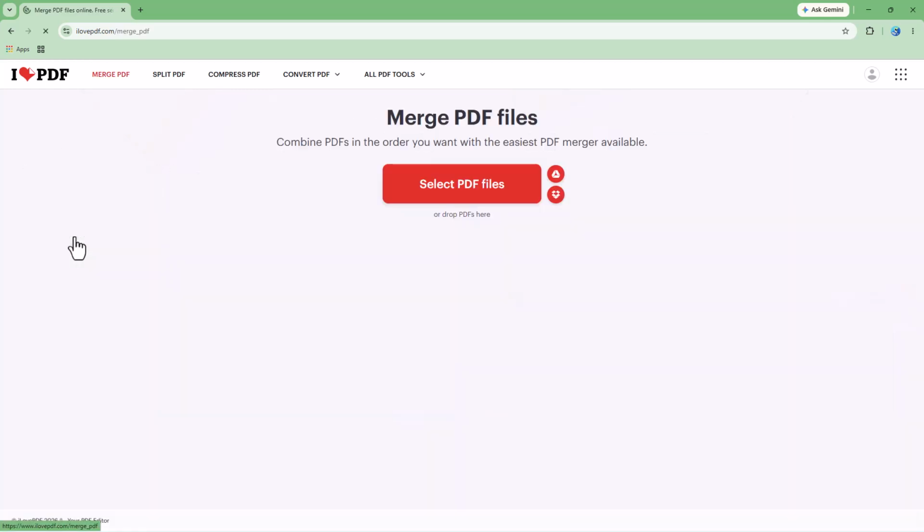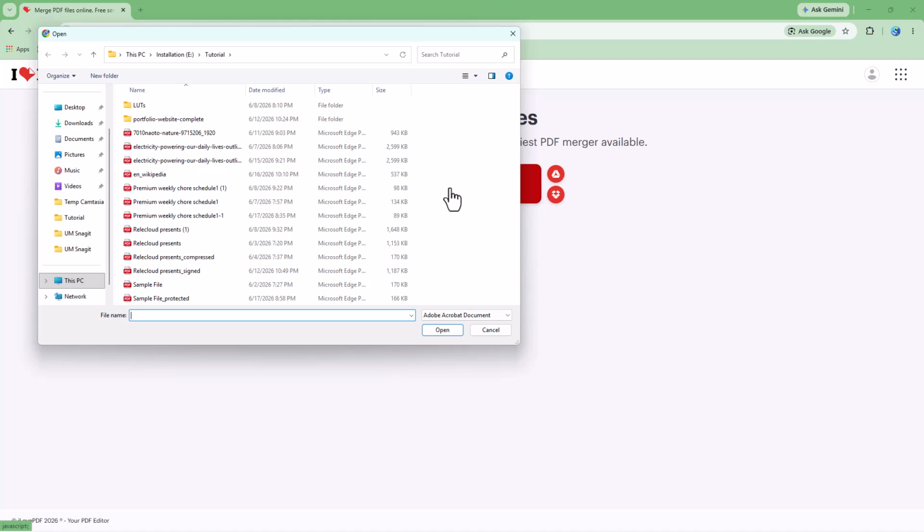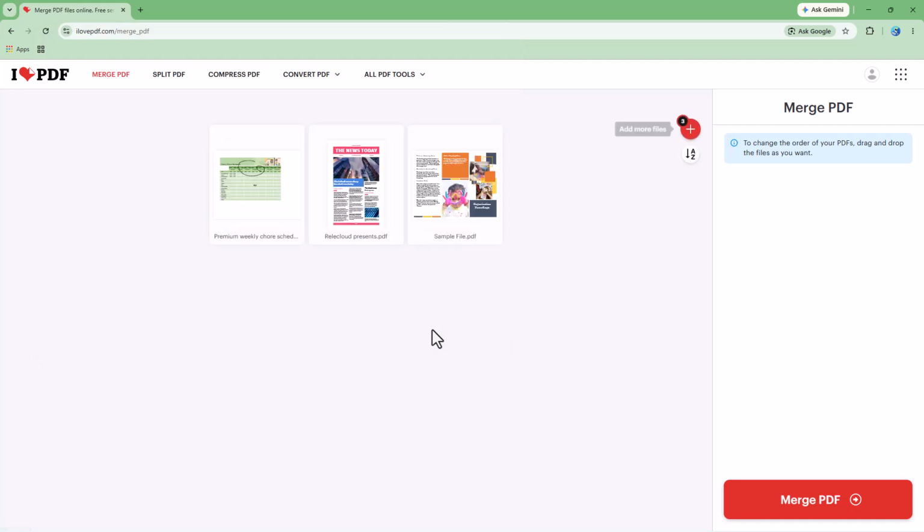Nevertheless, if I click on merge PDF, I have an option to add PDF files from my Google Drive or Dropbox, and select PDF files stored in my computer as well. So let's click on select PDF file. This opens up the Explorer window, which allows me to select the PDF files right here, just like this. I can select multiple PDF files and click on open, and they get loaded up.